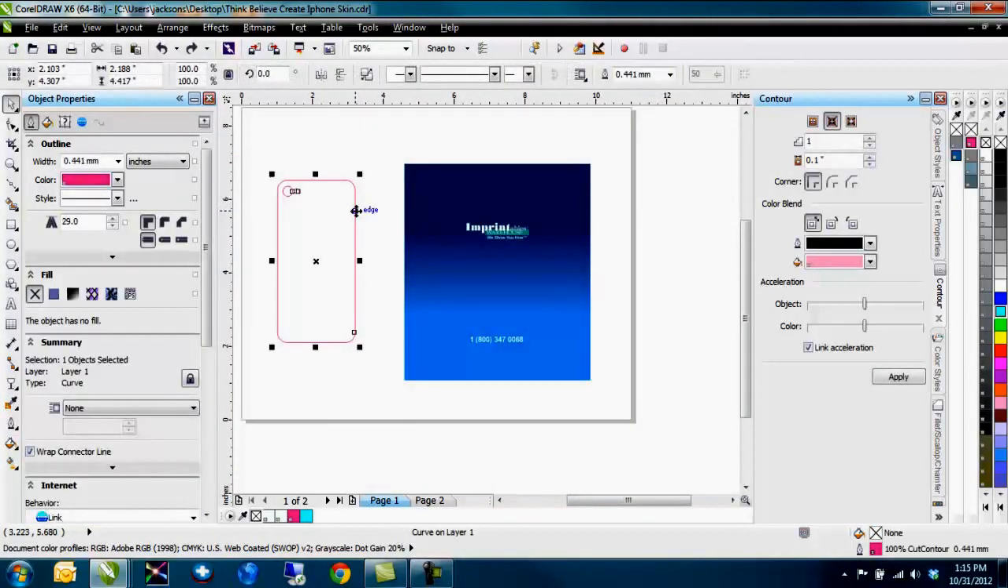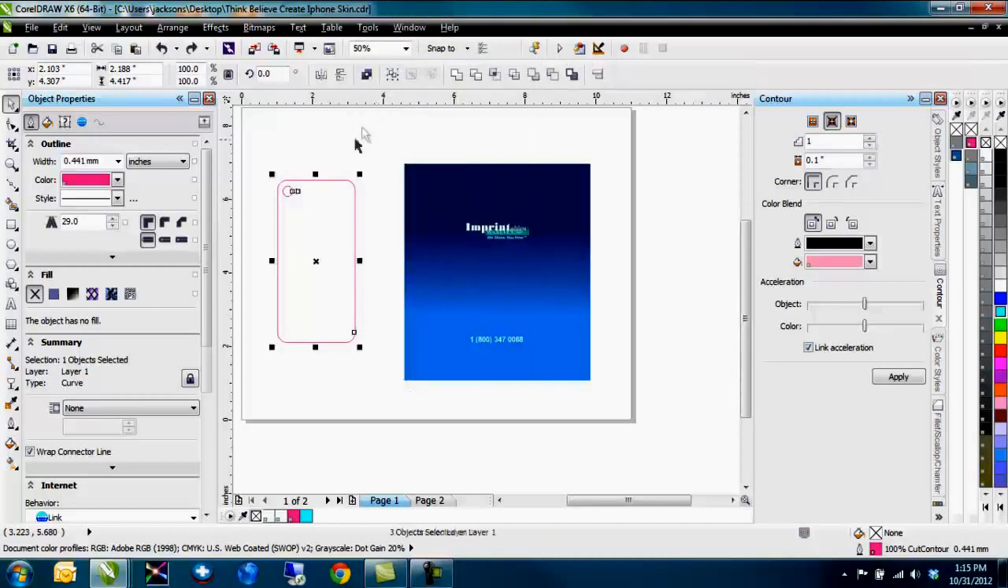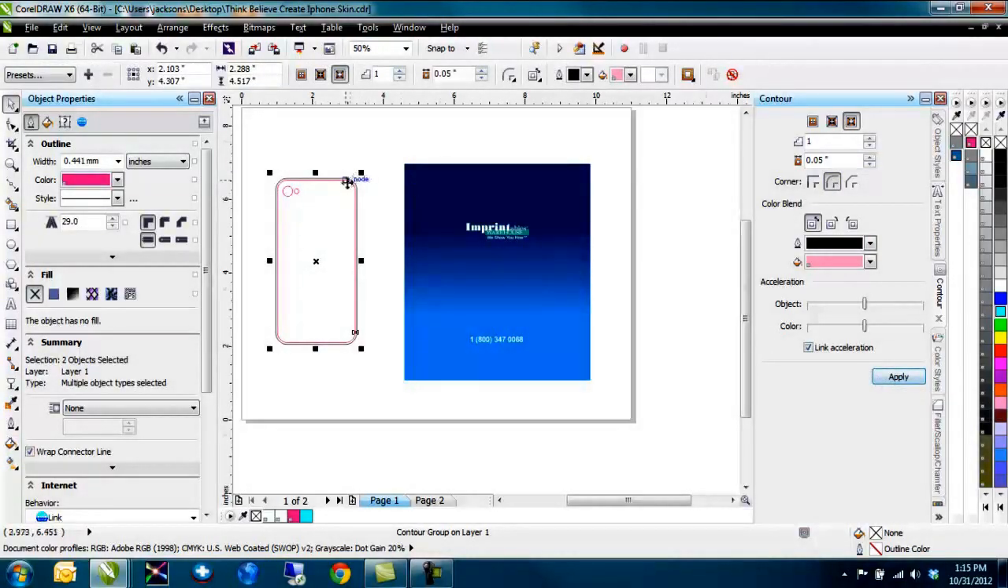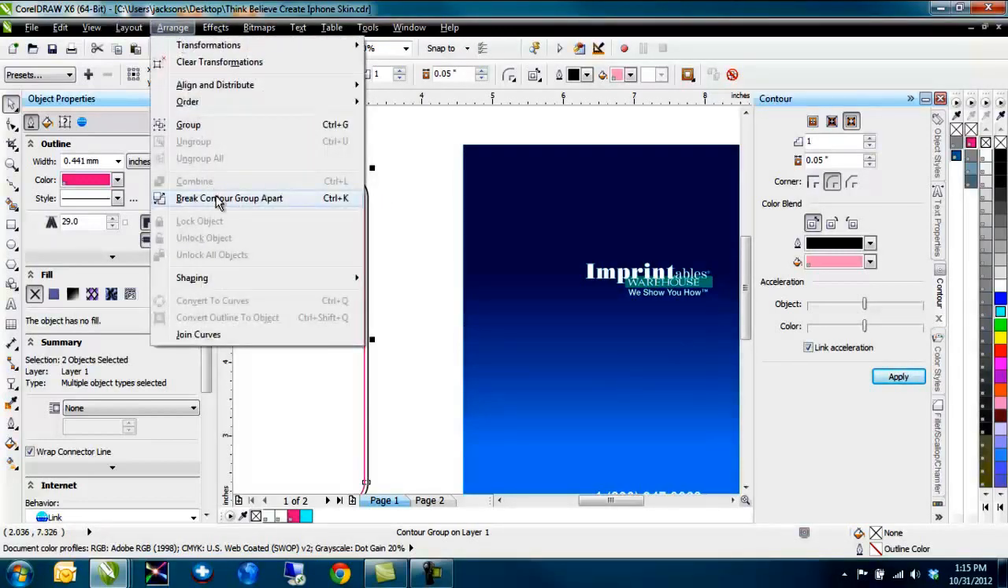And we'll take this here, and I'm going to break it apart, because right now those two portions there are connected to it. And I'll take this line here, and I'm going to contour it out. So I've got my contour docker open here, and we'll go to the outside and we'll contour it out maybe 0.05 inches. Let's see how that works, and we'll round out those corners and hit apply just a little bit outside of it. That's perfect right where it is. And then I need to break these contours apart because it's connected to the rest of it. So the shortcut key for that is Control K, or I can come to Arrange and Break Contour Group Apart.